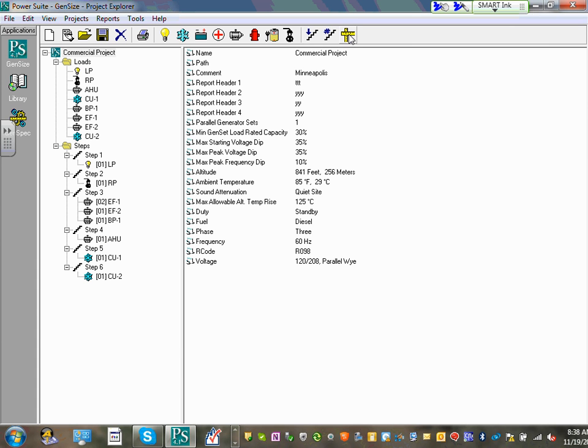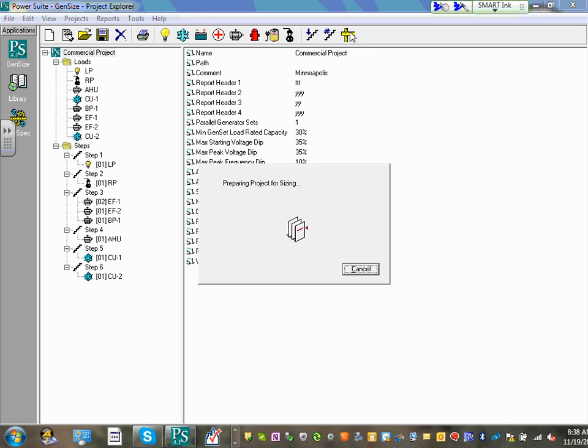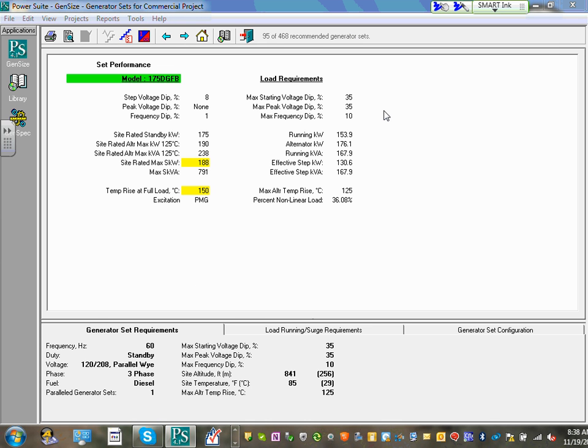Hit that little icon here. Size gen. Can you guys see that? Hit the sizing gen. And the size of generator so far. Here's your size of your generator. It's 175 kW. Can you guys see that? Now you get a report like this. The most important, site rated standby, is that number.